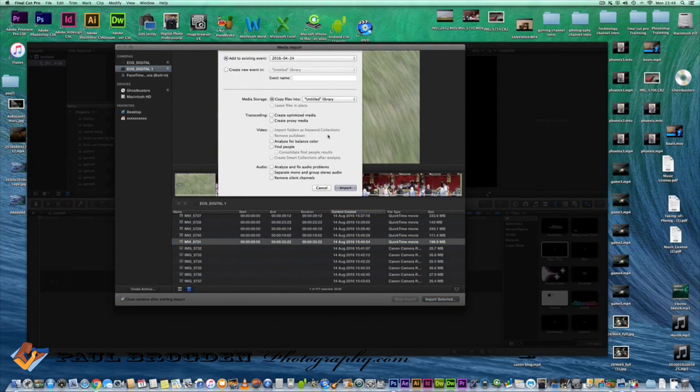This section allows you to import into different libraries. But for the purpose of this video, we're just going to import it straight into our library. So let's just press import.